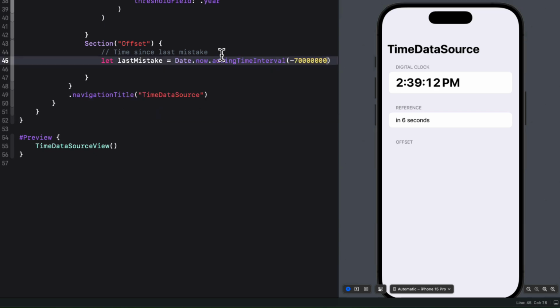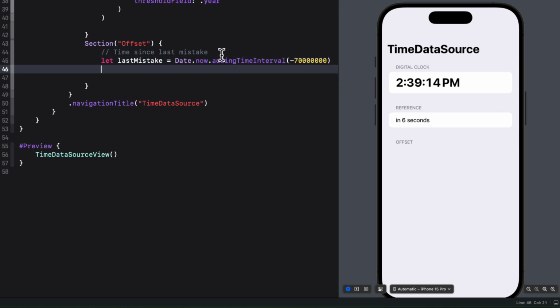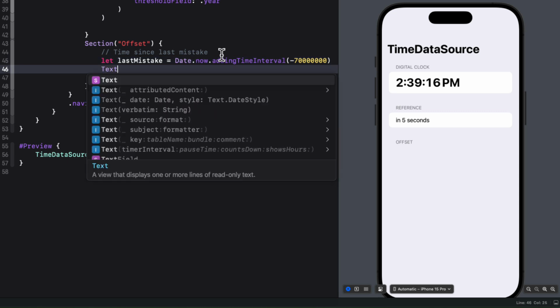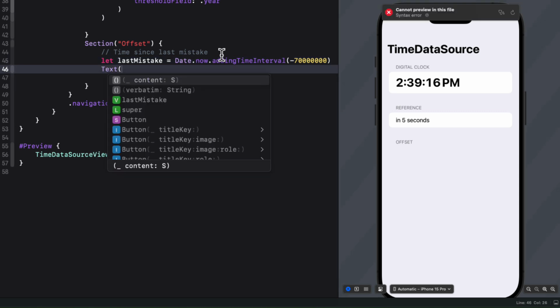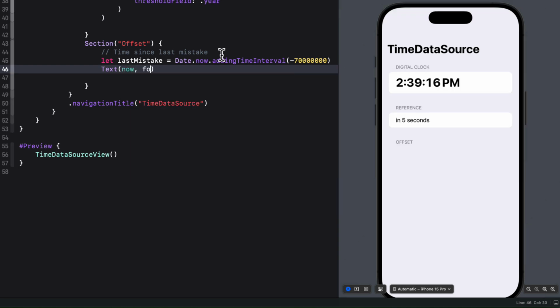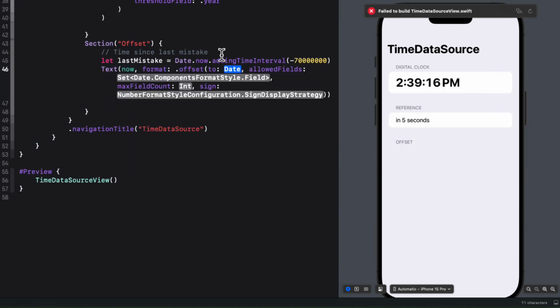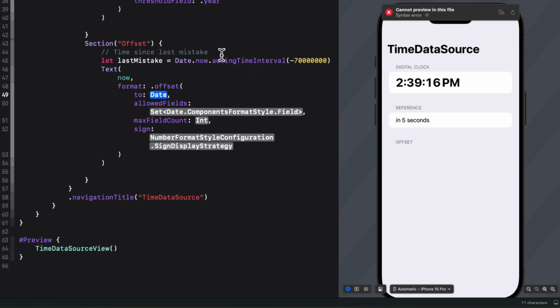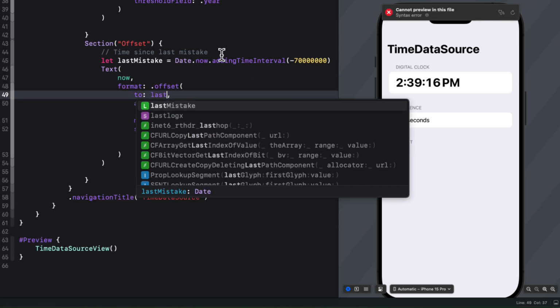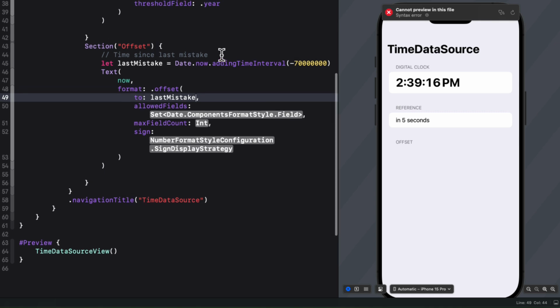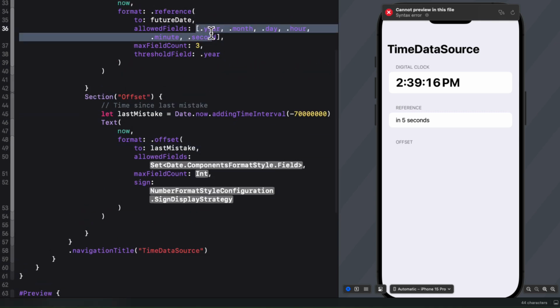Then we can create a text view using our TimeDataSource constant now. And the format is the offset. And let's use that command return to get all of our different options. The offset is going to be to the last mistake. And for the allowed fields, let's just copy the ones that we had in the future date reference.